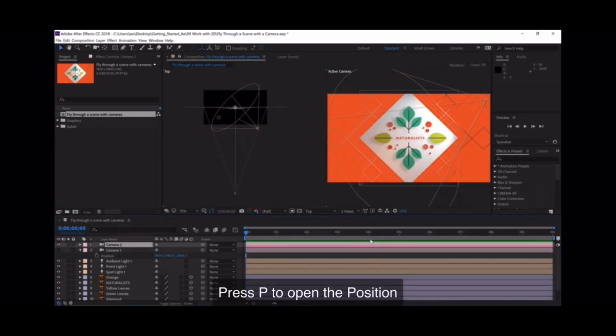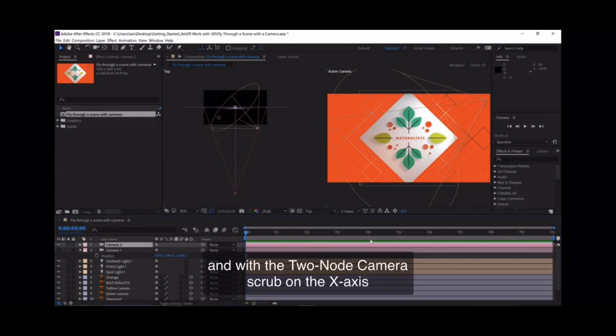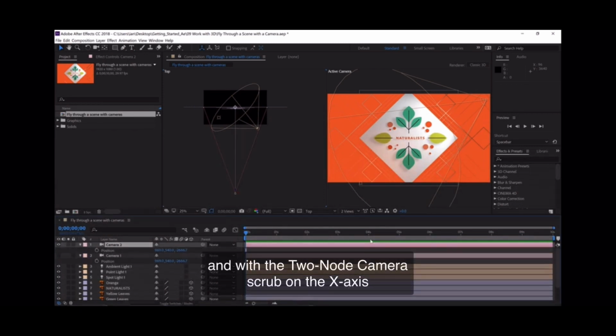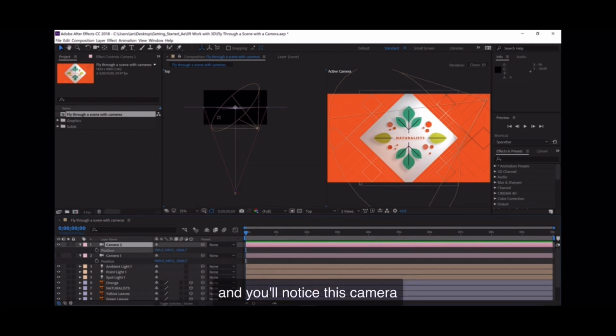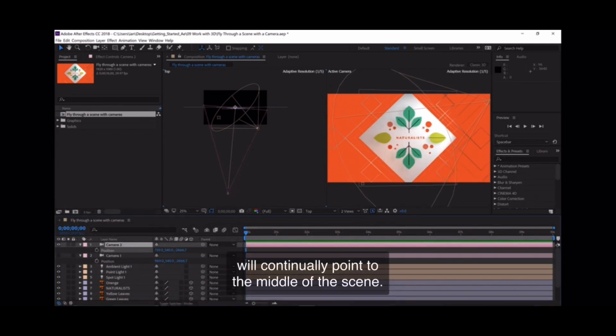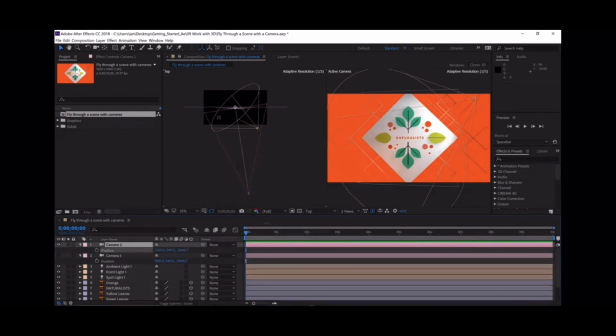Press P to open the position. And with the 2-node camera, scrub on the X axis. And you'll notice this camera will continually point to the middle of the scene.